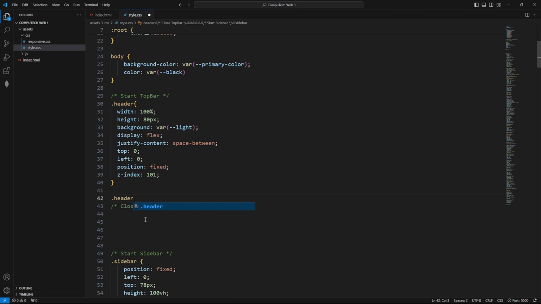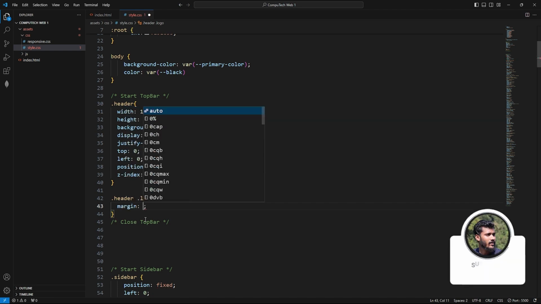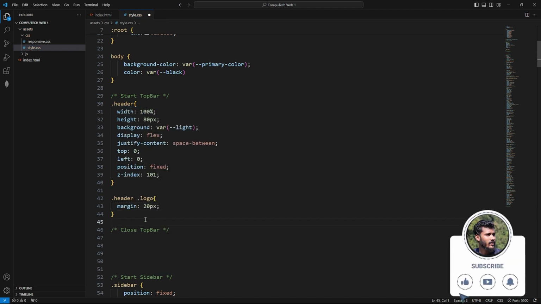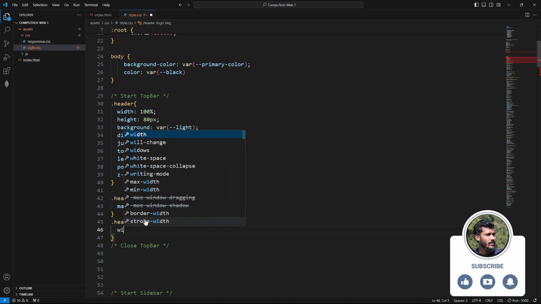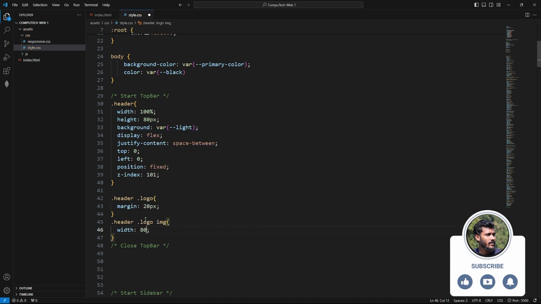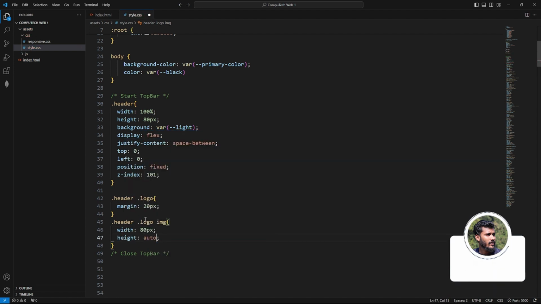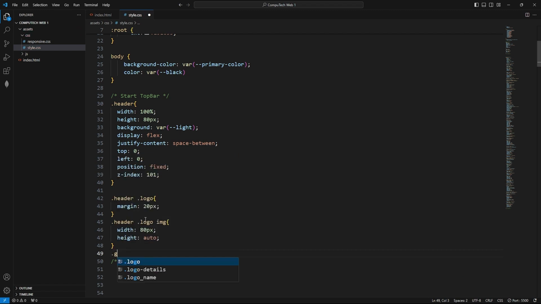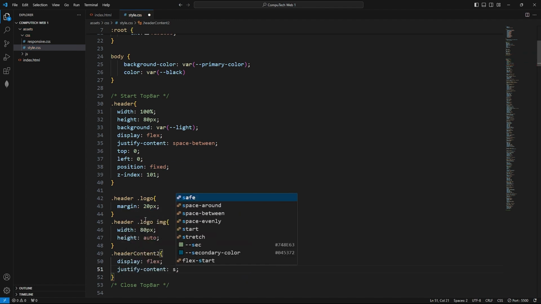And dot header logo: margin 20 pixel. And dot header logo image: width 80 pixel and height auto. Dot header content 2: display flex and justify content space between.